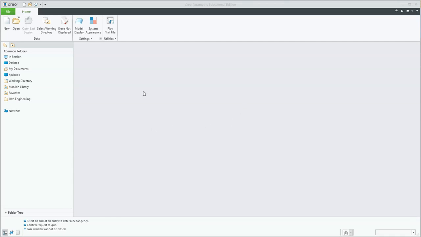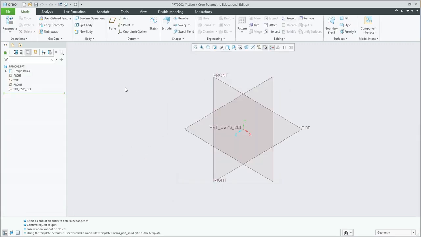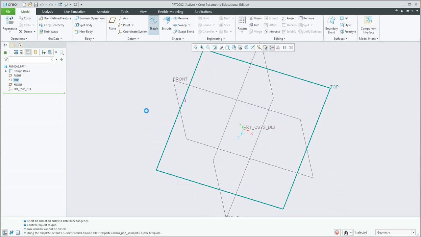All right, let's practice again. Let's start a new part. Leave the name as is because we're going to practice and make sure that there's a check in the default template and click OK. We're going to select the top datum plane and then create a sketch.